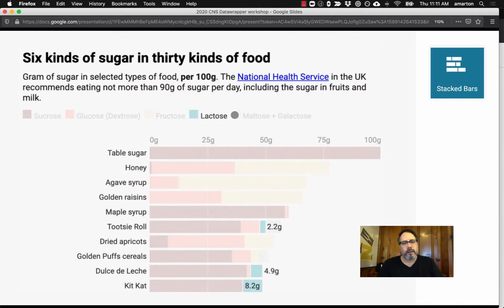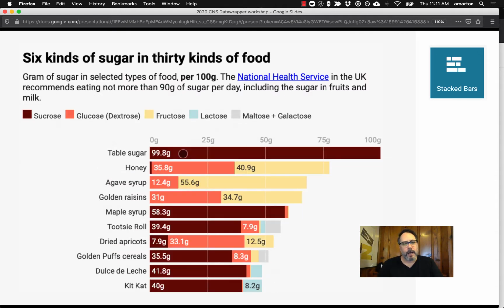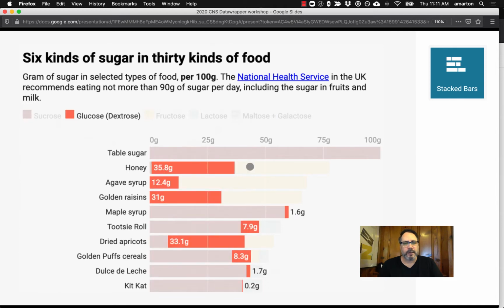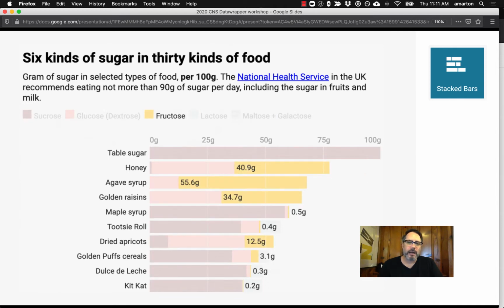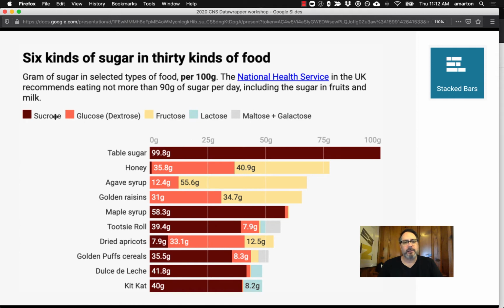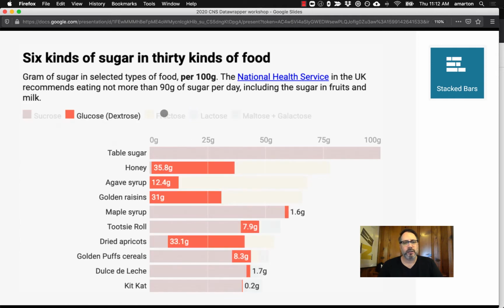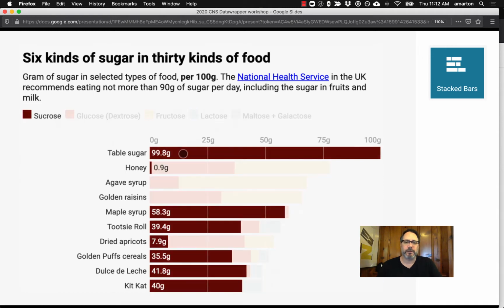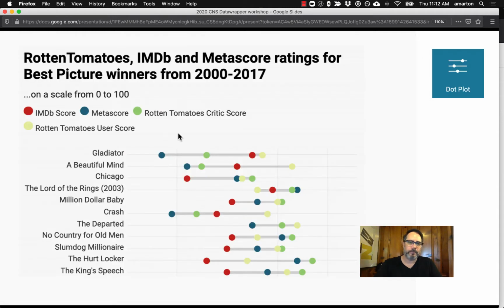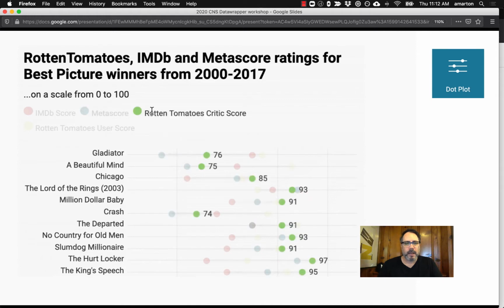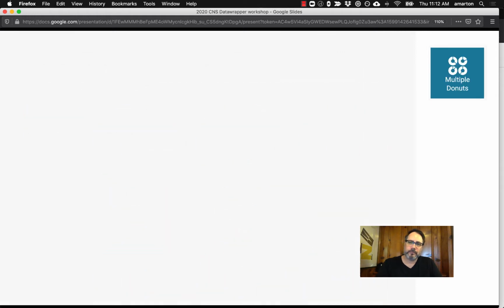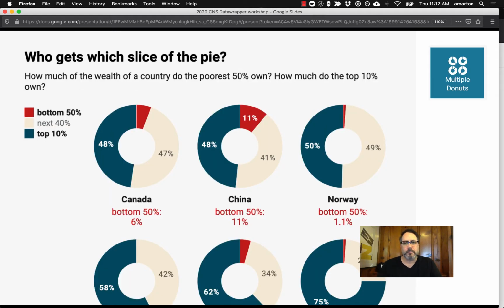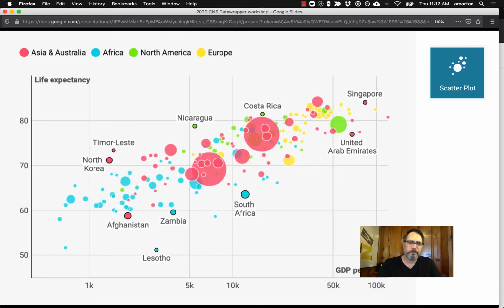Lots of great bar chart and column chart options in DataWrapper. Again, here we're seeing everything is fully interactive, allowing you to really drill down to specific parts of the chart to get sort of an overview of the data and also zoom in on specific parts that you might be interested in. Here's a nice dot plot. Here's an example of some small multiples in donut charts. Here's another nice scatter plot.